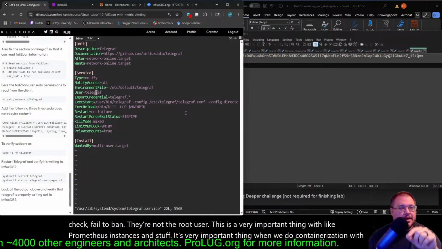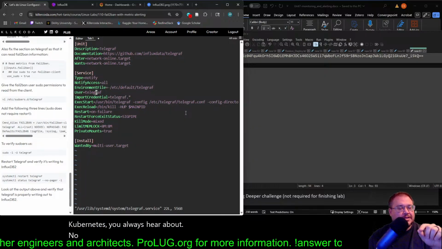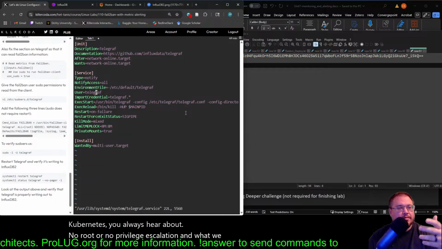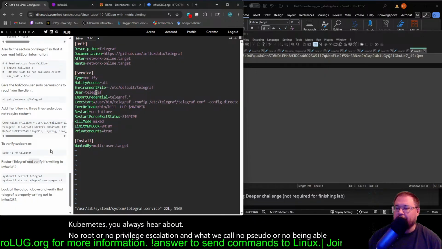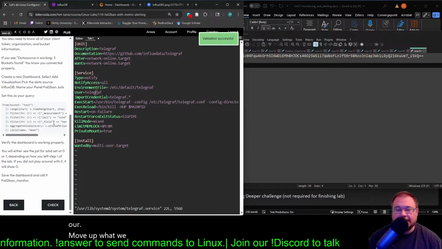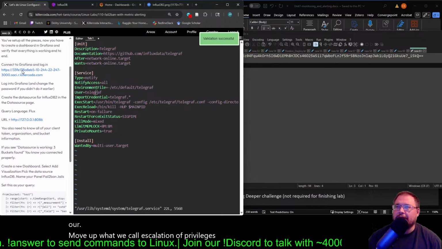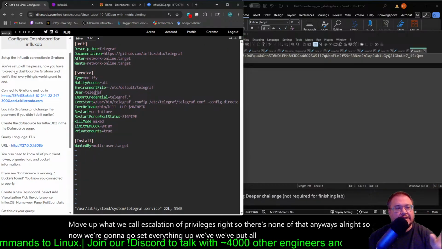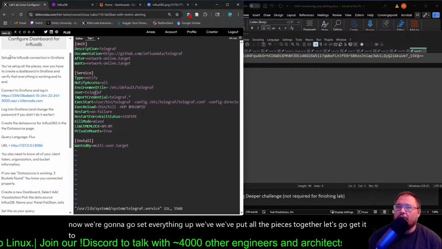You always hear about no root or no privilege escalation, no sudo, not being able to move up, what we call escalation of privileges, right? So there's none of that. Anyways, all right, so now we're going to go set everything up. We've put all the pieces together. Let's go get it to all flow all the way through.